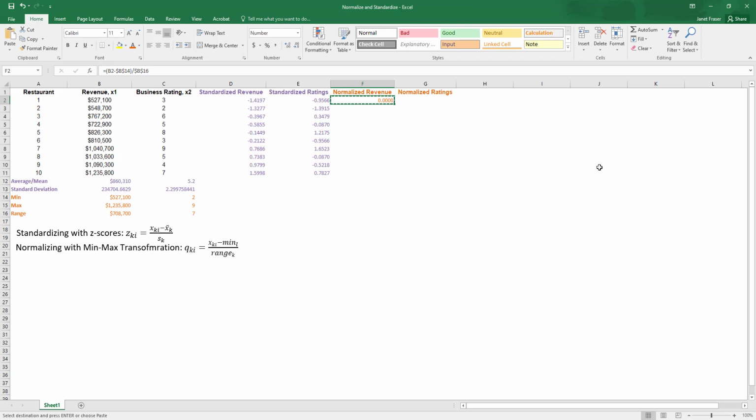One thing to consider when you're normalizing variables is that all of the outcomes are going to fill a range from 0 to 1. And our lowest, in this case, revenue, is going to be the normalized value that comes back as 0, whereas our highest revenue location, which is location 10, is going to be presented as the number 1.